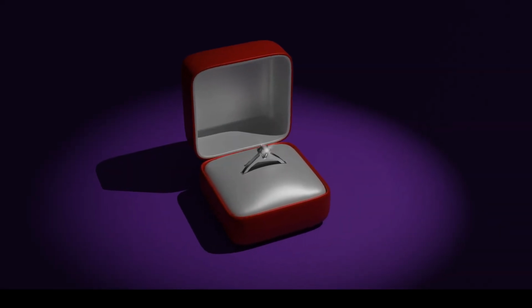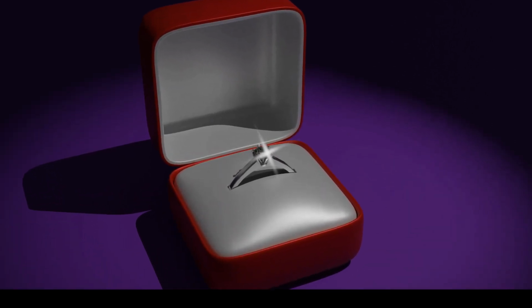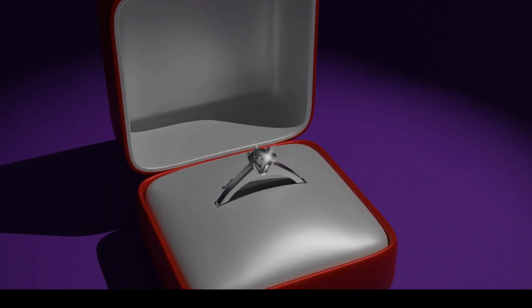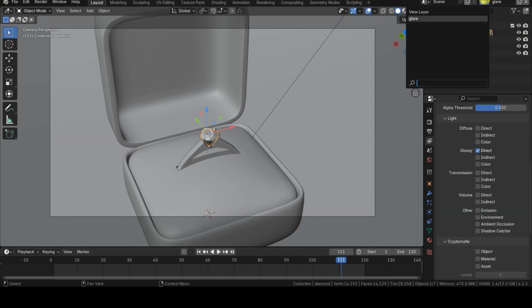Now let's look at the second configuration covered in this tutorial, which uses a trick that is not physically accurate but produces a more stable glow in the rendered animation. First, I add a new view layer to the project. This view layer will be used to render an auxiliary object positioned where I want the glow to appear on the diamond.